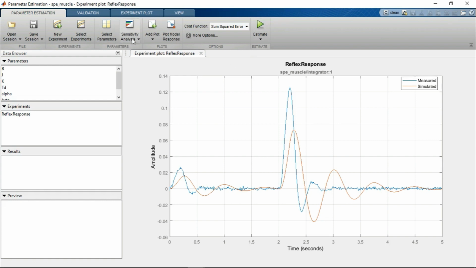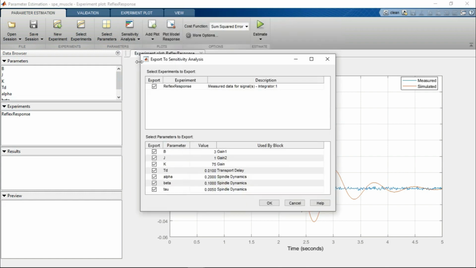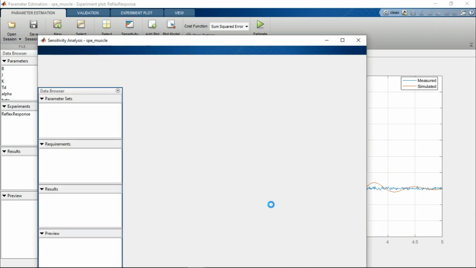So we're going to use sensitivity analysis so that we can see which parameters affect the output the most, so that we can just pick out these particular parameters to use for our estimation, and not use the other ones that really don't affect the output. So what do we do? We go to sensitivity analysis, and then we say open sensitivity analysis. Here we click on the experiment that we're going to use, which is our reflex response model. Now, since we don't know which parameters we want to analyze, we're going to export all of them for the analysis. So we click on there.